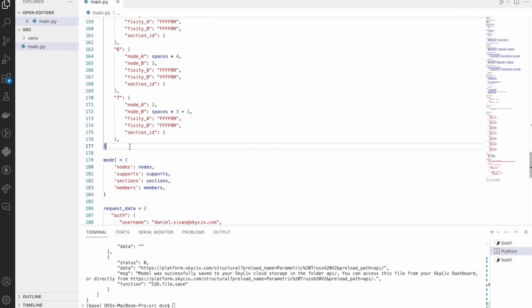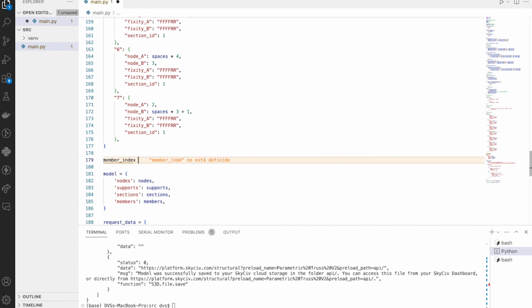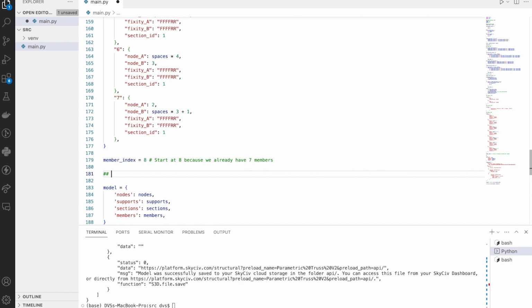Let's continue with the creation of the intermediate members. In this case, we will start with the member index equal to 8 because we already have 7 members created. Let's start with the left side. So we have this start node left side equal to 4.